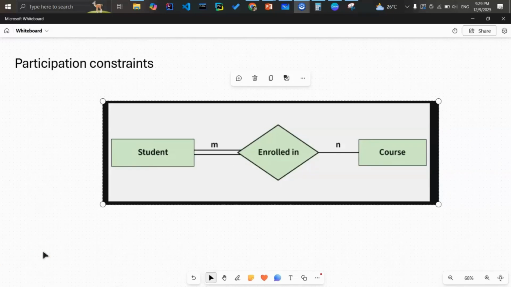It is applied to the entity participating in the relationship set, right? We have two types, total participation and partial participation. What is the total participation? Each entity in the entity set must participate in the relationship. If each student must enroll in a course, the participation of students will be total. Total participation is shown by a double line in the ER diagram, right? Like this, okay?